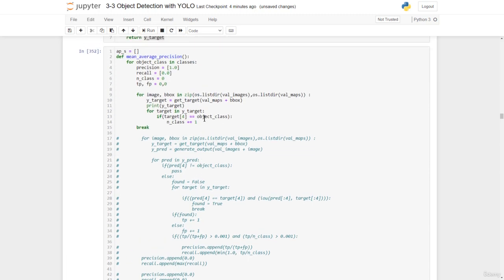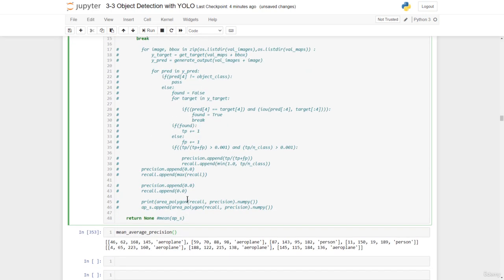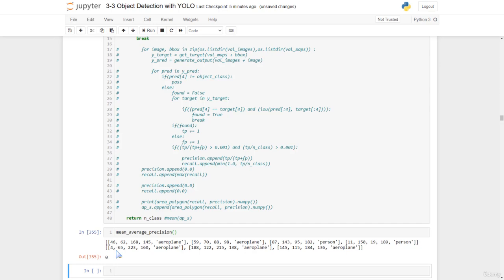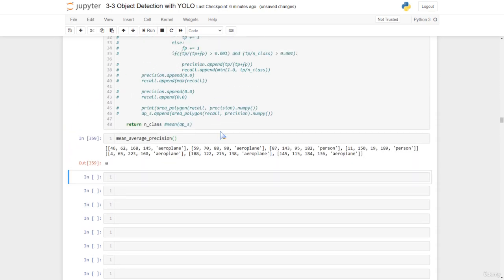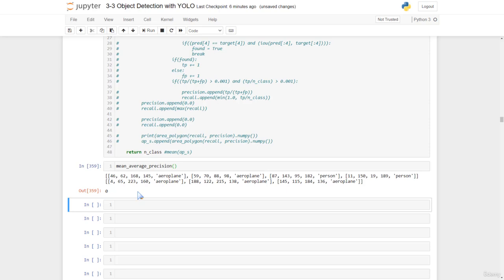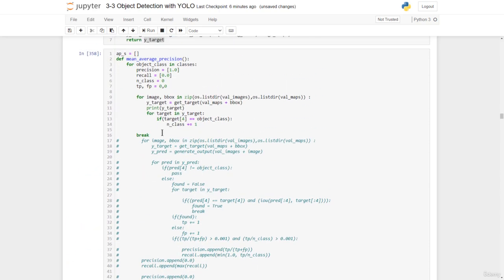We compare this target 4 with the object class. If that is okay, we increase the number of classes. So in this case, normally we should have number of class. If we return n class right here, we should have a 0. That's because our first class is actually a background, so we don't have any value to put out there.